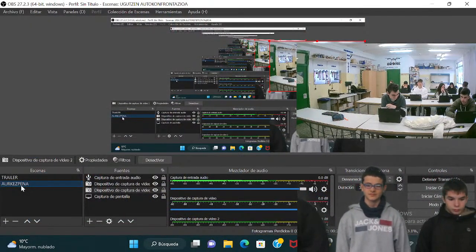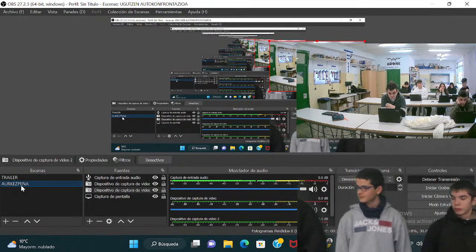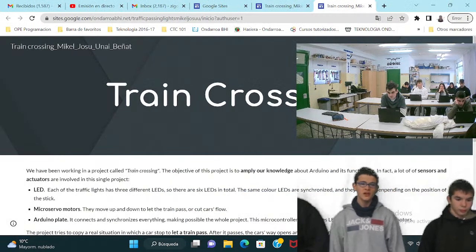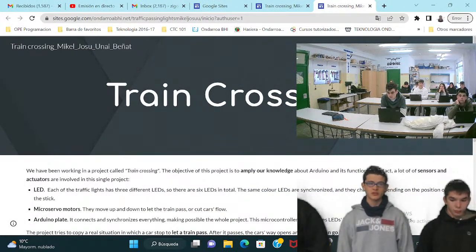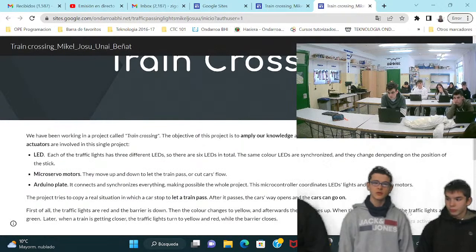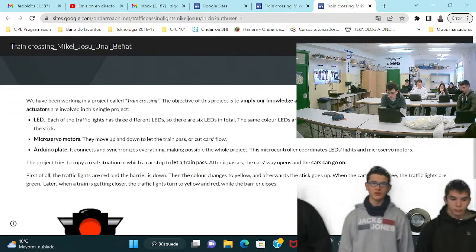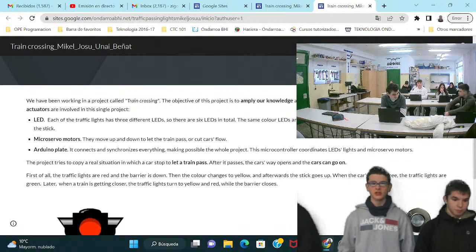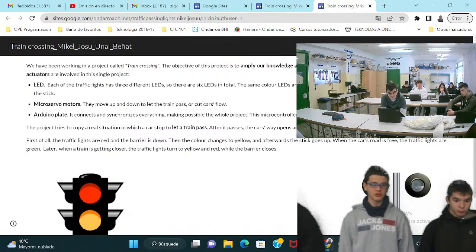So when you want, Joshua, Mikel, Beñat and Unai. Hello, we are Unai, Mikel, Beñat, and Josu, and we have been working on a project called Train Crossing. The main objective of this project is to apply our knowledge about Arduino and its functioning. In fact, several sensors and actuators are involved in this single project.